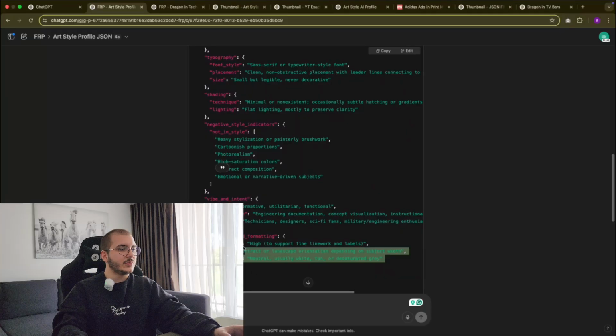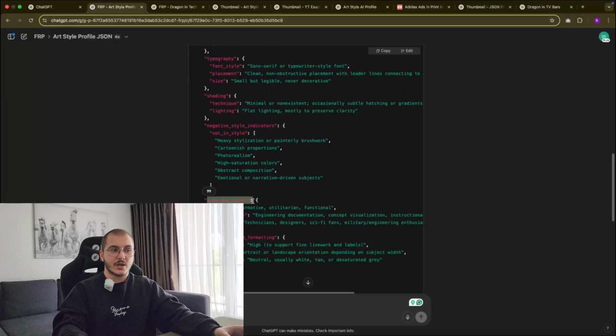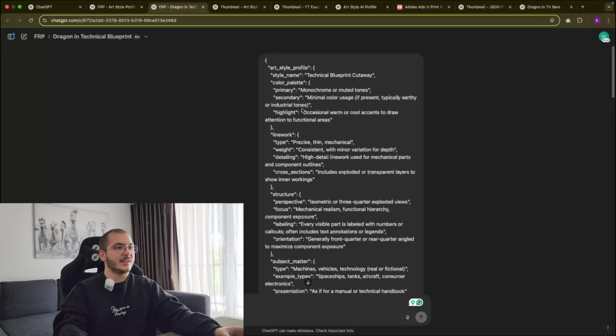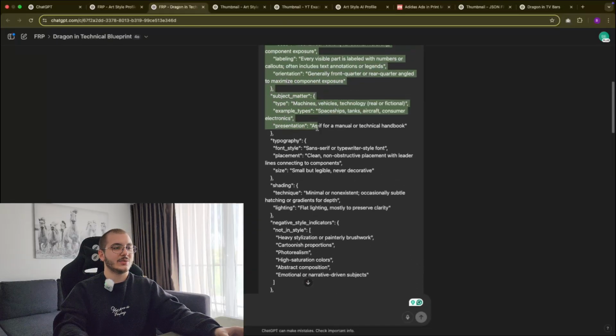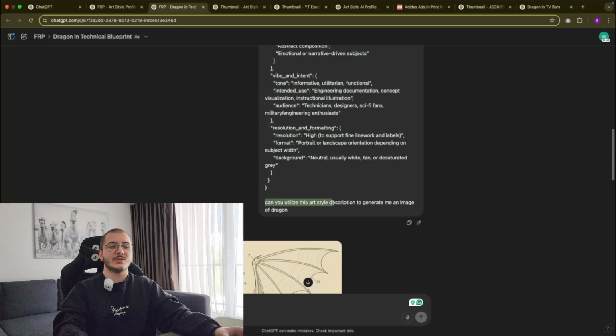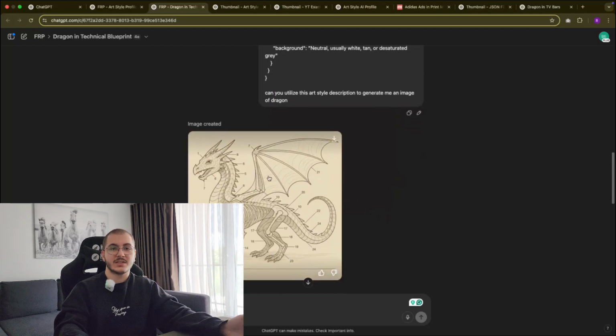So this is a good vibe and intent. There's also a vibe category. Interesting. If you copy this link, I will just paste it here. Okay, this is a pasted object. I just said, can you utilize this art style description to generate me an image of a dragon? How will it do it? Okay, this is a dragon.